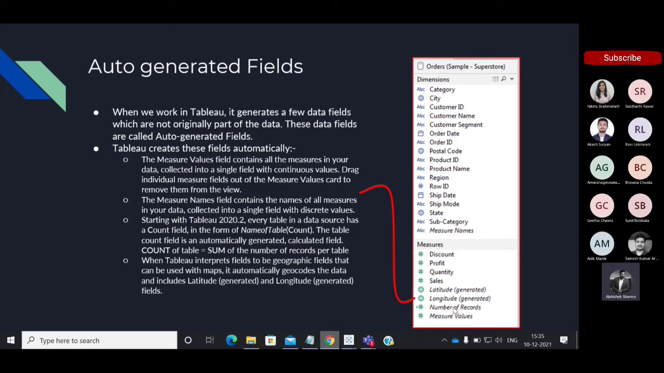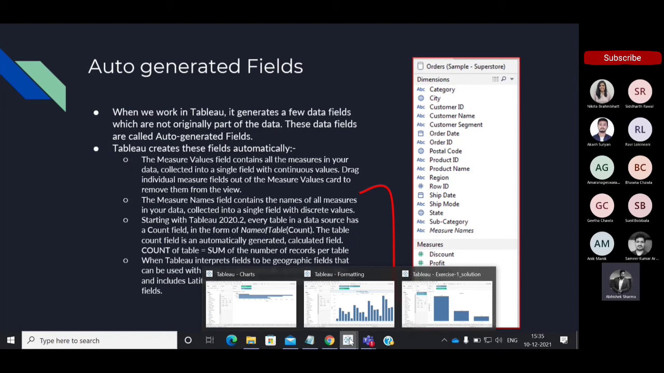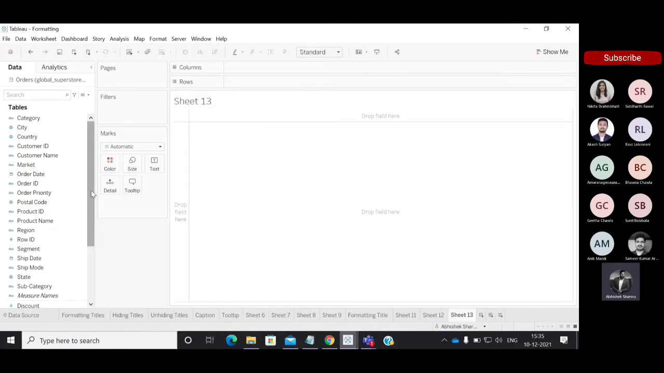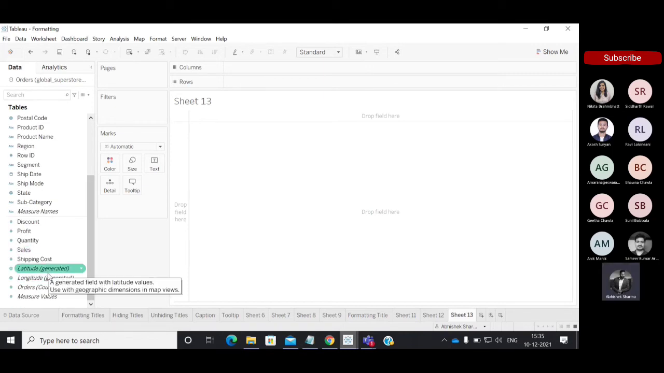I think the ideal way would be to go into the Tableau sheet and explore it there. Since we have it here, maybe we can explore the latitude and longitude as well. So again, as you can see now, measure names, latitude, longitude, measure values, and order count. This count is also there. This gives us basically the total number of records that we have here.